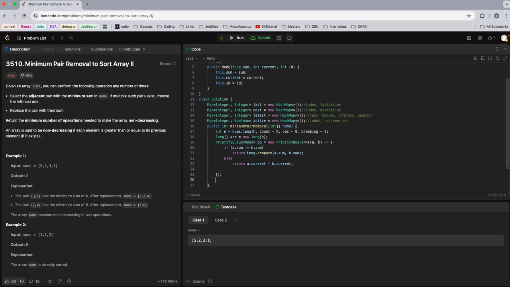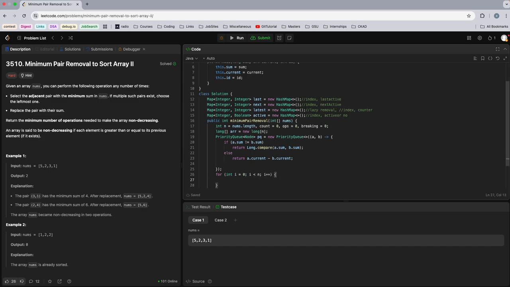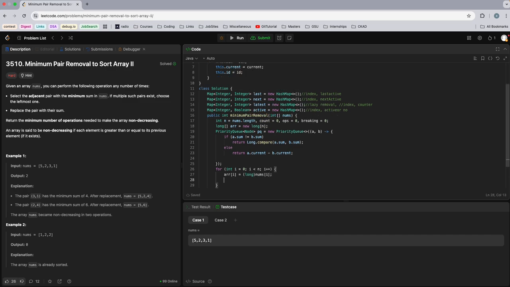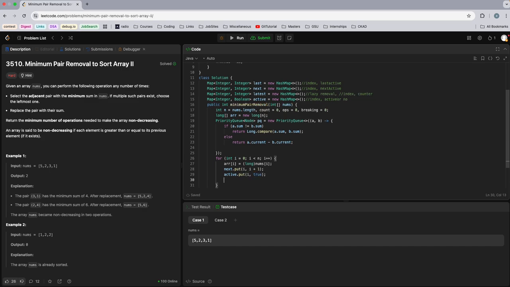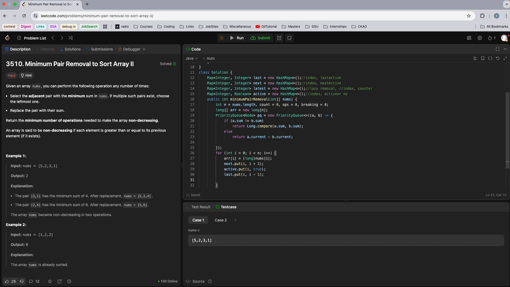Now we need to fill our next and last pointers. That is pretty simple. At the beginning, I'll first make all of this long array equal to the nums. Next pointers will be i plus 1, all of them are active. All the indices are active. Last is the previous value in the beginning.